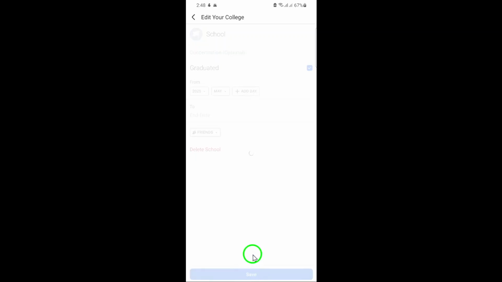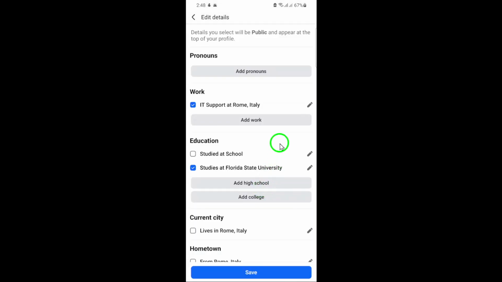And there you have it. You've successfully updated your privacy settings to show your high school only to your Facebook friends. This is a great way to connect with old classmates while maintaining some control over your personal information. Remember, you can always come back and adjust these settings if you change your mind about who can see your educational background.